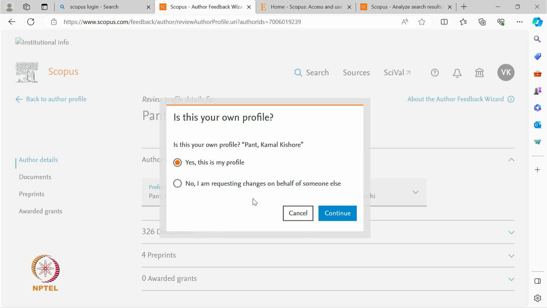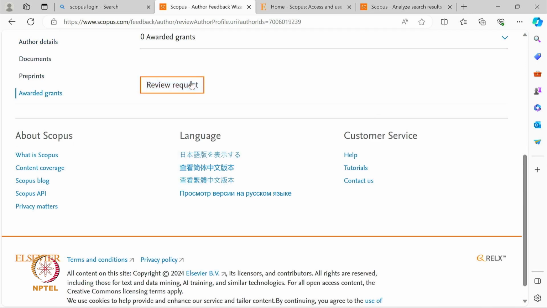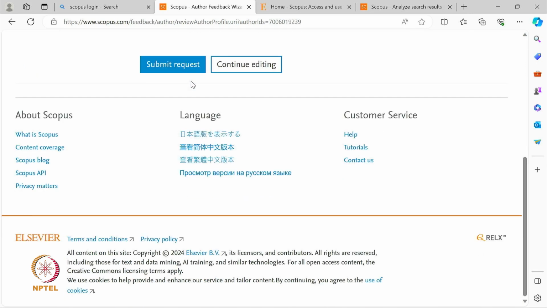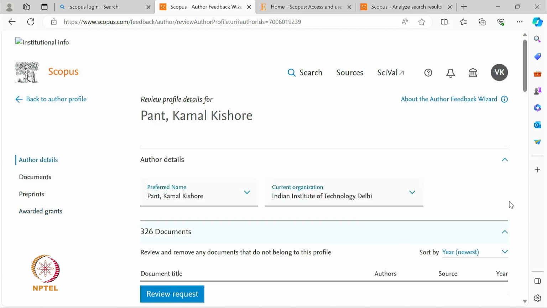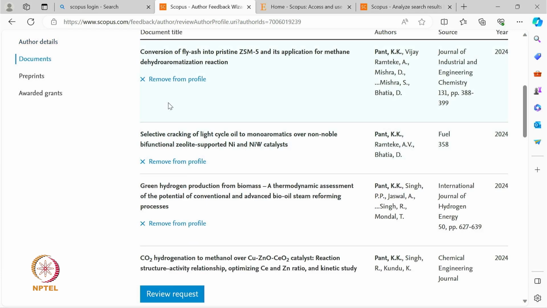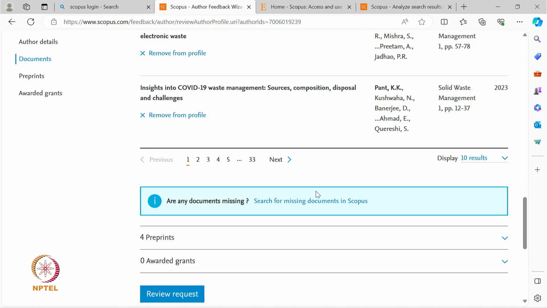edit profile. In this, you will get a dialog box. Is this your own profile? Yes, then continue. And you can change by reviewing the request. From this, you can remove the articles, you can submit the request, or even you can remove the article from the profile, or one can even add the article from the profile. If any of the document missing, you can add even.